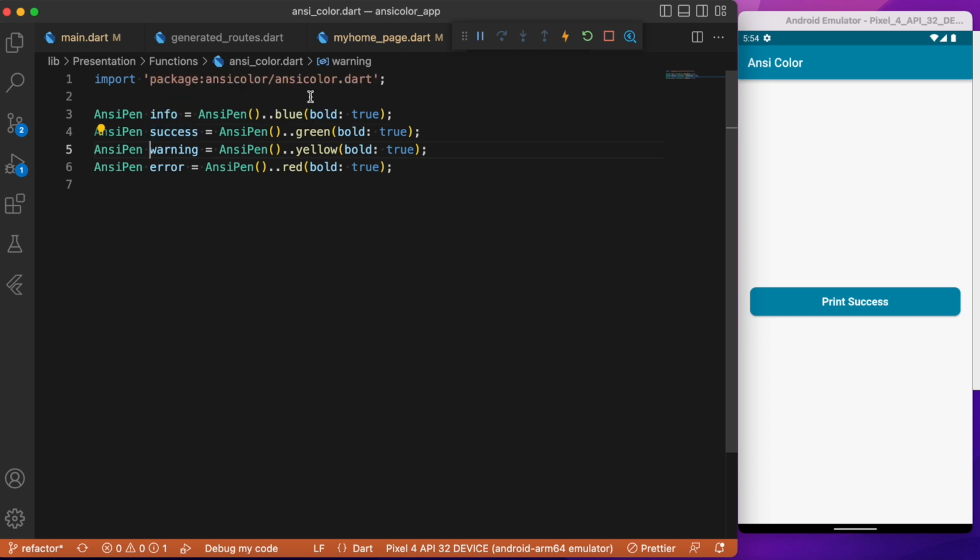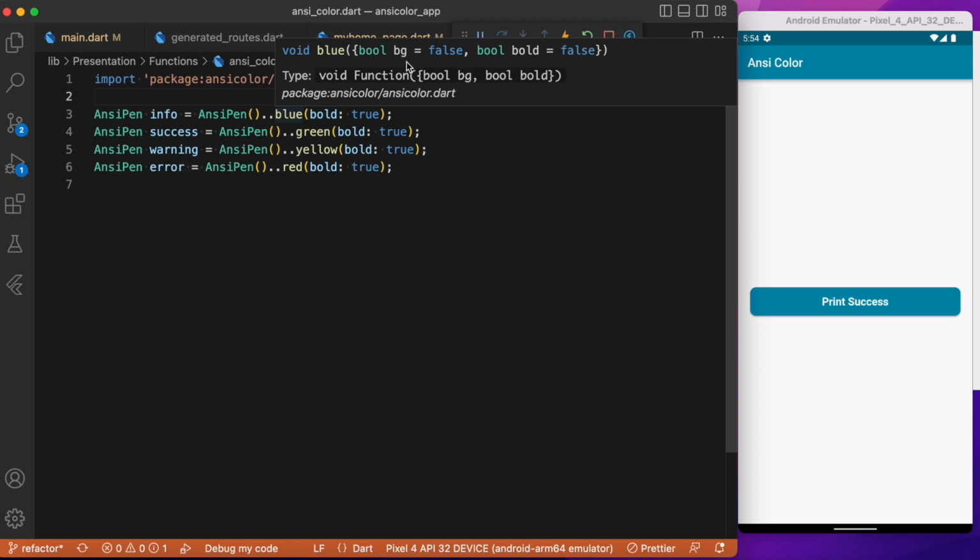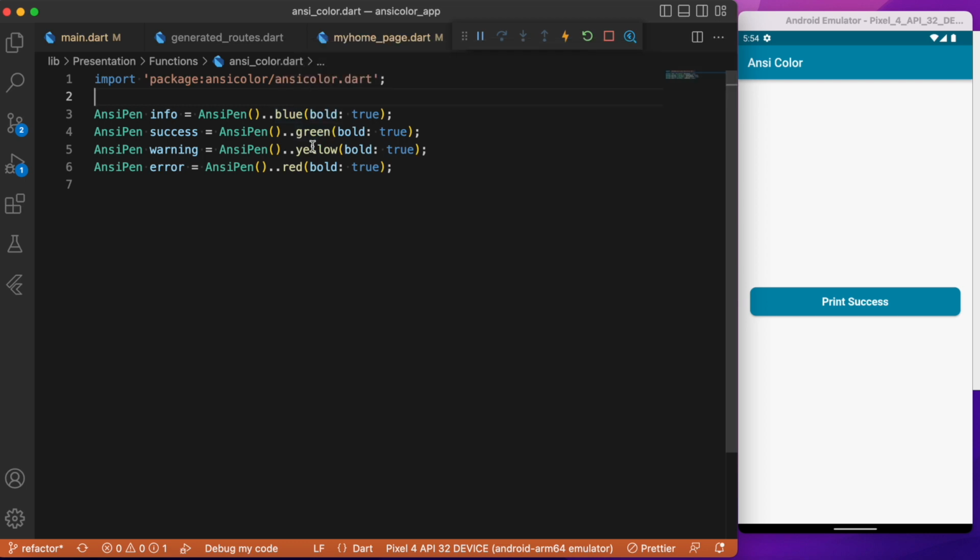Say for example, we can create instances separately for each kind of status. Like if it is an info, we can provide it as the blue one. Likewise, for success it is green, for warning it is going to be yellow, and for error it is going to be red. You can just hover over this and you will be able to see the attributes like the background color, whether it is going to be bold or not. Both are going to be boolean variables. Instead of the blue color, if you don't want it, you can make use of the RGB values as well. You can just provide the red, green, blue values, and you can create your own kind of color.